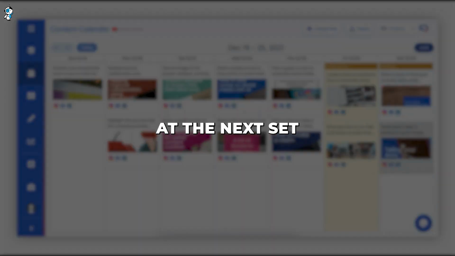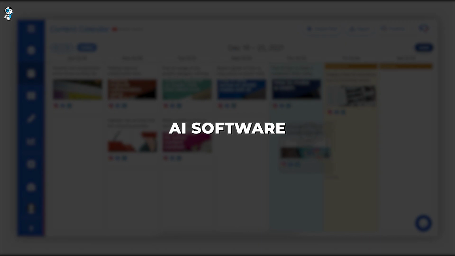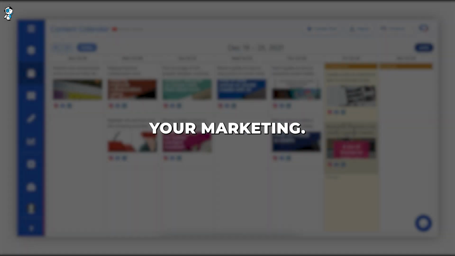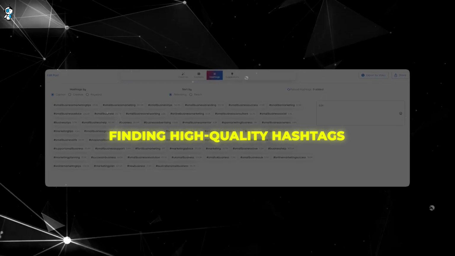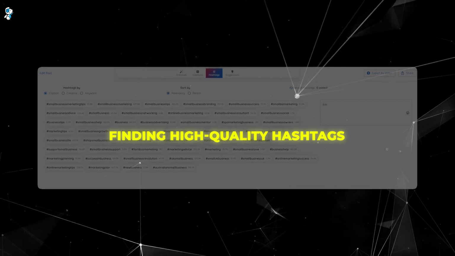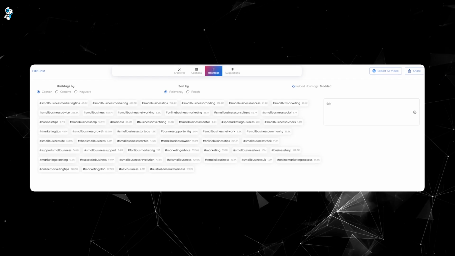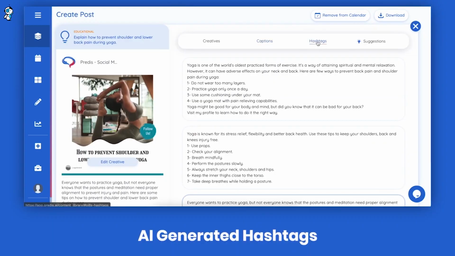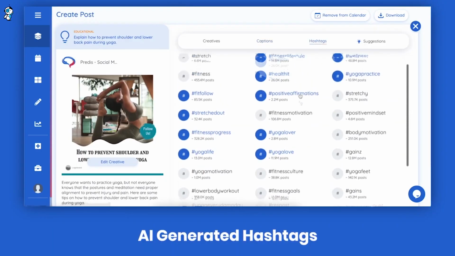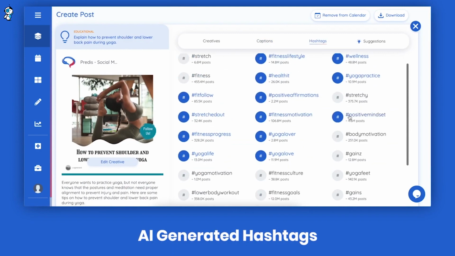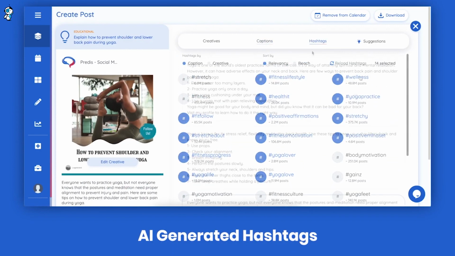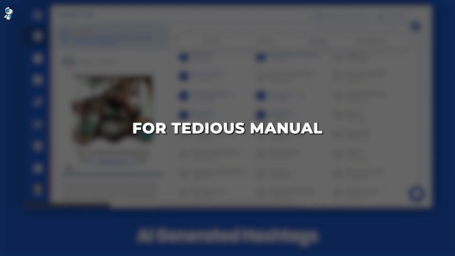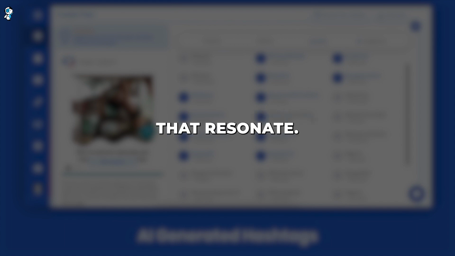Now let's look at the next set of amazing features that make this AI software so powerful for streamlining your marketing. Finding high-quality hashtags that actually help your content get discovered is hugely challenging. But Predis makes it easy through AI-powered hashtag suggestions. Just input some keywords related to your post topic, and Predis will instantly recommend relevant hashtags your audience is using. This removes the need for tedious manual research to find hashtags that resonate.